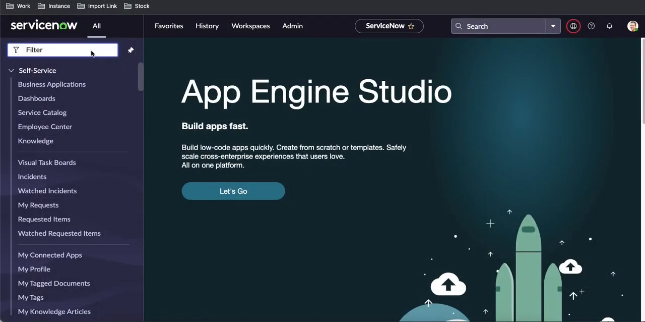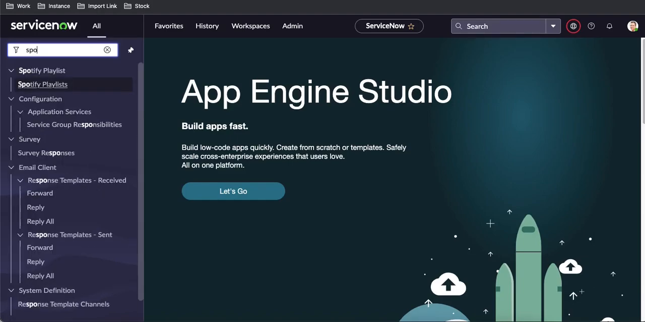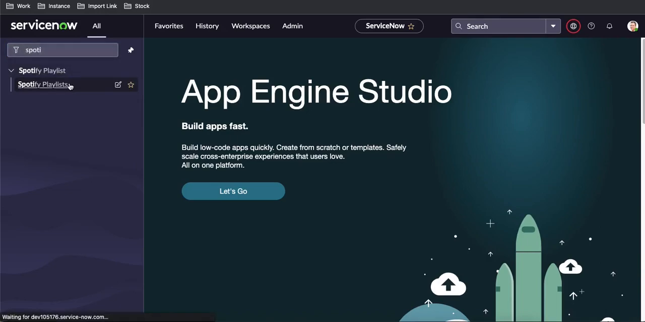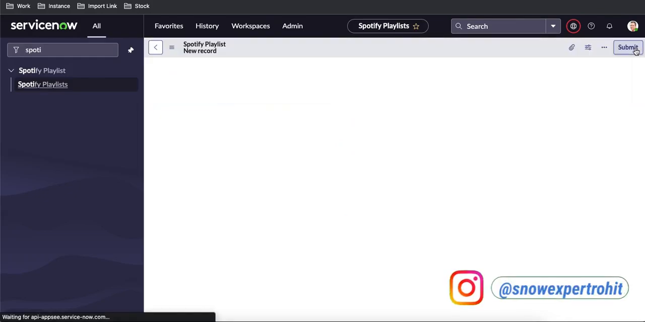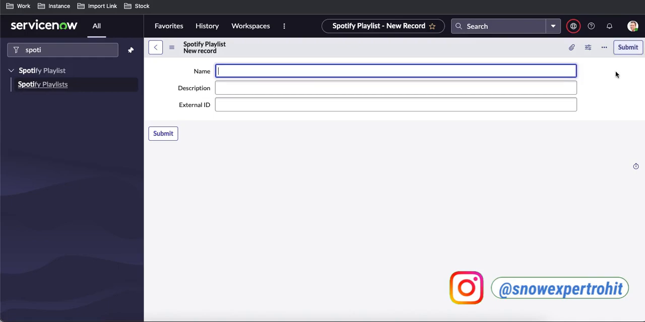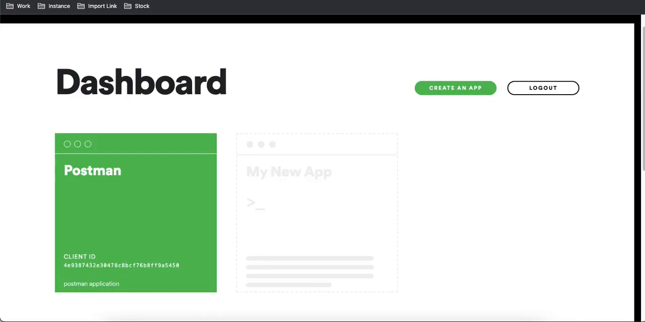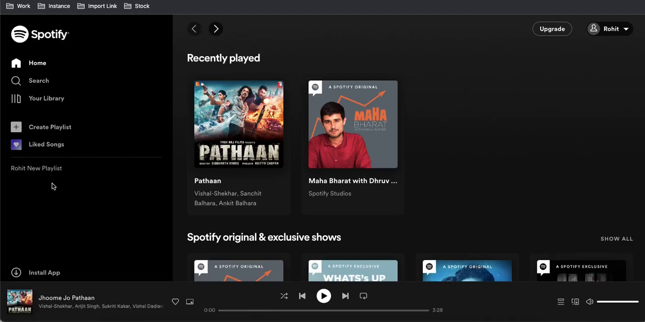I have already created one custom table in ServiceNow called Spotify. You can see that this table is created, and in this table I have created three fields called name, description, and external ID. So whenever you put the name, description, and external ID and save, it's supposed to create a playlist under my Spotify account. Okay, so let's do that.